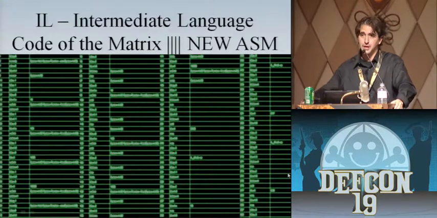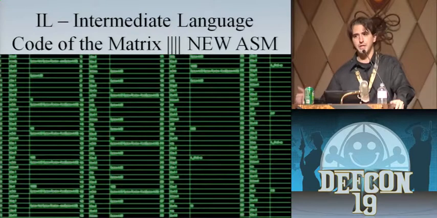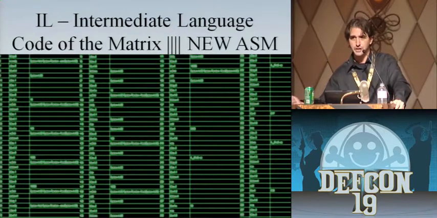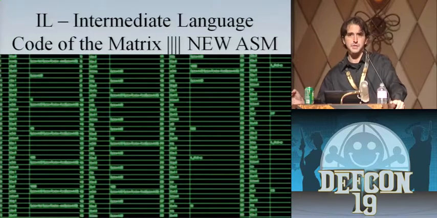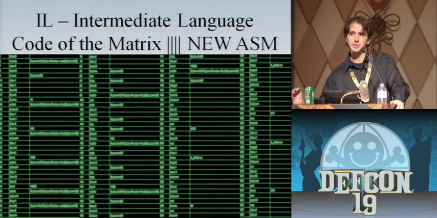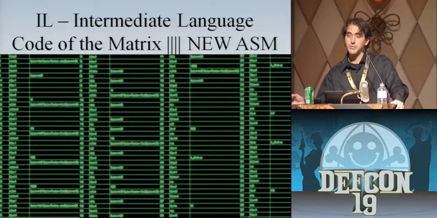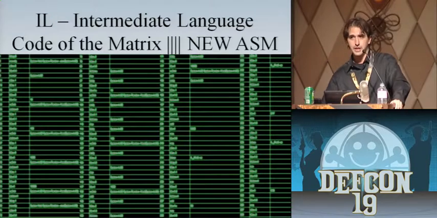Okay, so IL. It's kind of the code of the matrix. You're looking at C#, you're looking at VB.NET. It's actually IL. Also, if you're looking at obfuscation, you're looking at IL. It's kind of a new version of assembly code. There's pushes, pops, and all of that. It's definitely worth learning if you're serious about attacking applications.